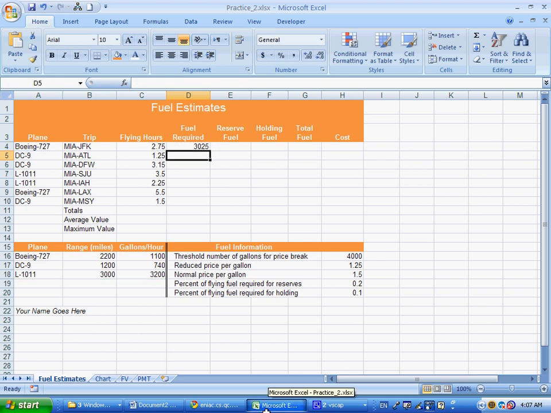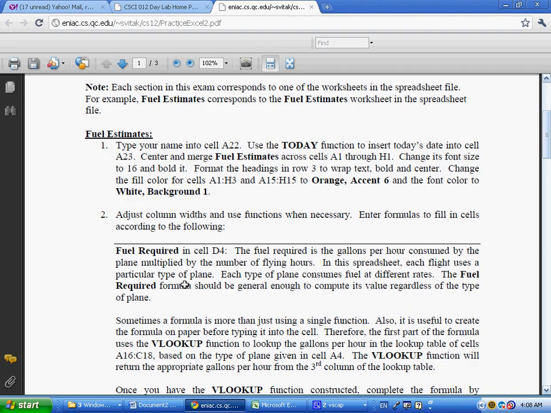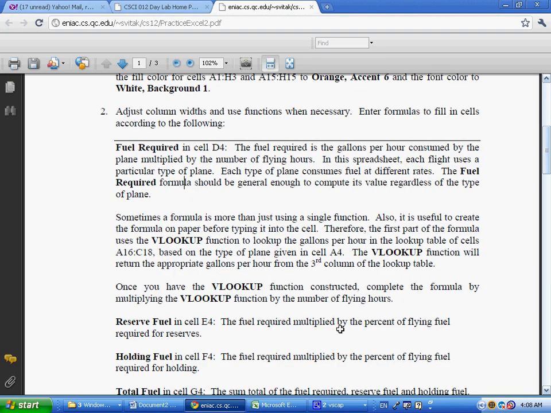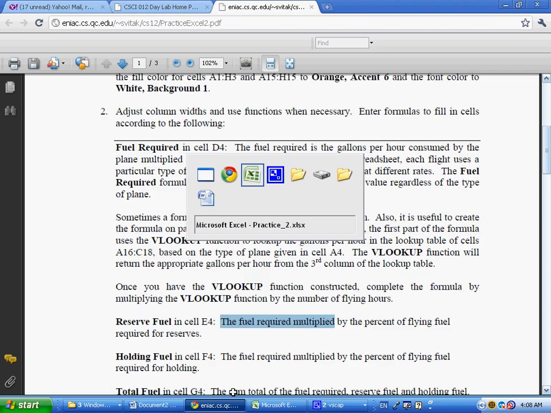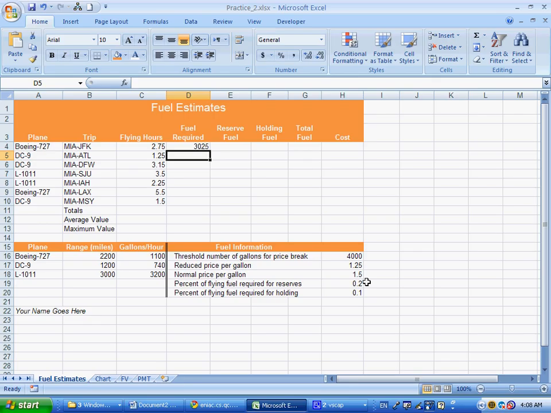Now, in terms of reserve fuel, that's going to be the fuel required multiplied by the percent of fuel required for reserves. So if we look at the percent of fuel required for reserves, that's going to be right over here, 0.2. That is in this particular cell. But we're always going to be referring to this particular cell as an absolute reference. So we're going to say equals fuel required times percentage of fuel required for reserves, where H19 here is going to be an absolute reference.